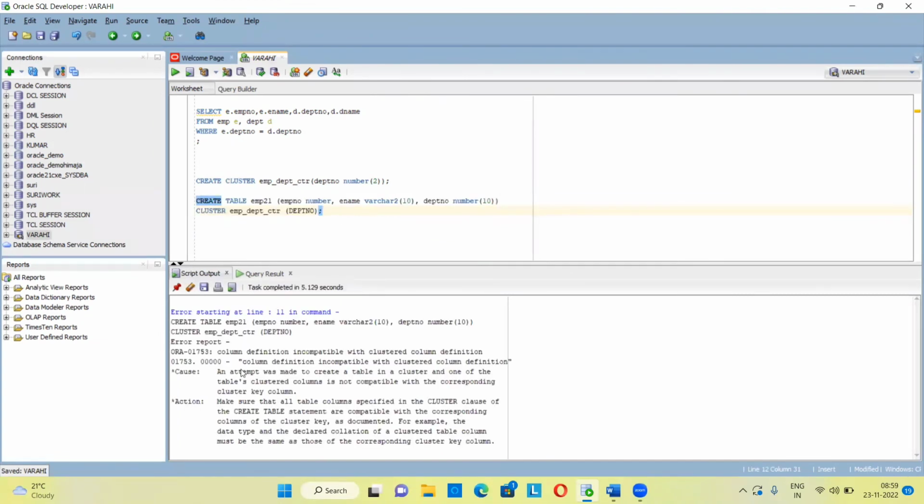Okay, so we got some error. If you can see it, column definition incompatible with the clustered column definition. Understood? Column definition is nothing but department number in our case. This is incompatible with this clustered column definition. Same column name, same data type, same size. That is a problem. This should have the same size also.